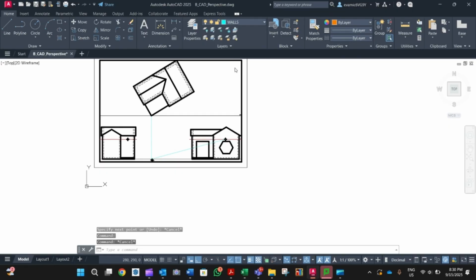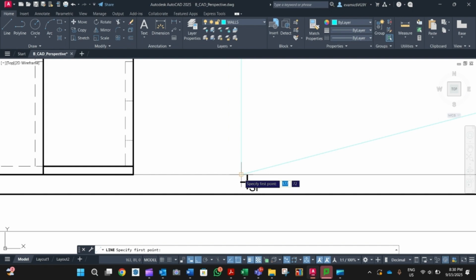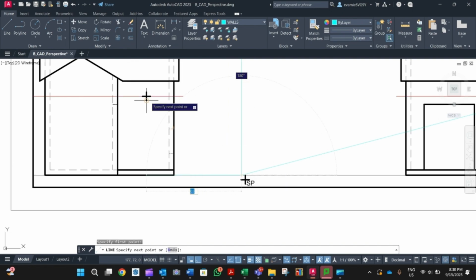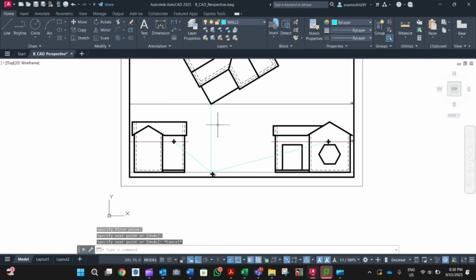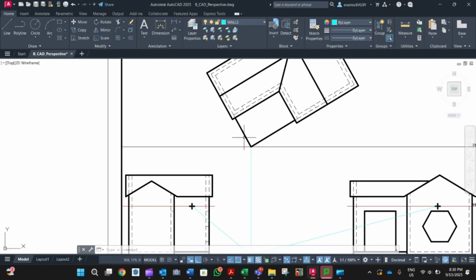Before I draw the next line, make sure walls is selected. There we go. Zoom in. I'm going to come into that point there, and I'm going to go back to the left vanishing point. So now left and right vanishing points. Now these lines here will obviously be the bottom of the patio edge along this wall, and it'll be the bottom of the patio edge along that wall.